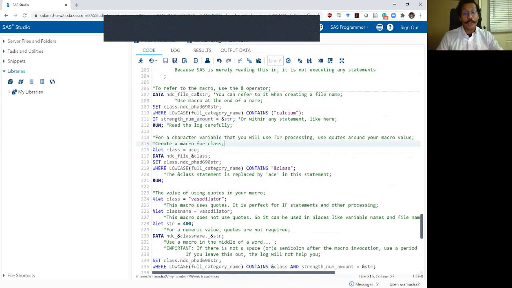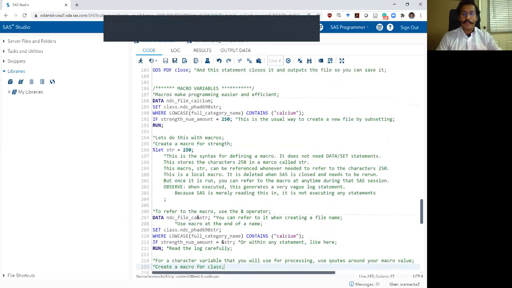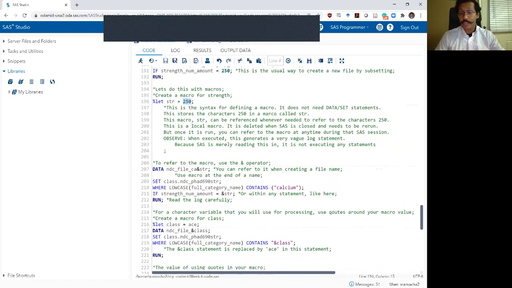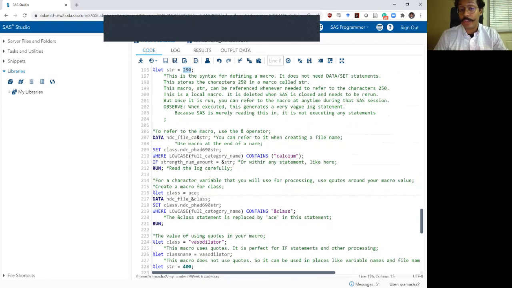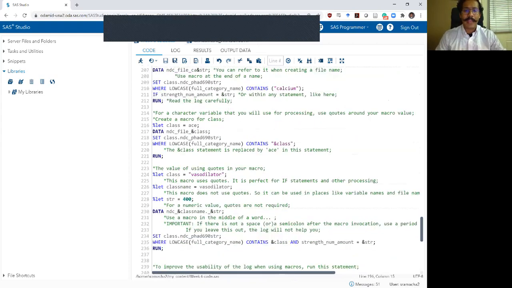If you want to reuse this macro, this time not for a numeric value, but for a character or a string value, right? Because previously we used 250, which is numeric. It doesn't have to be numeric. You can save macro values which are strings or characters. So let's show an example of that.